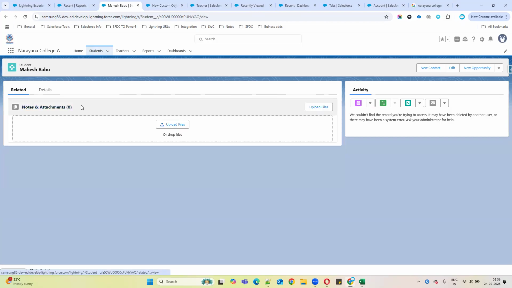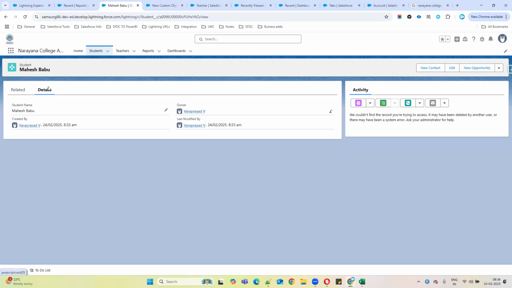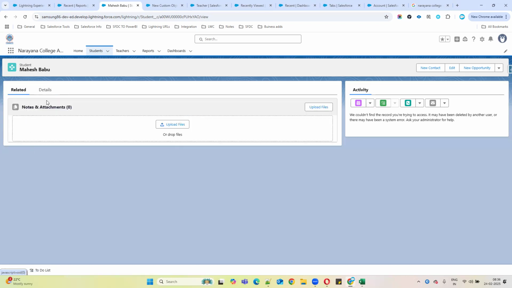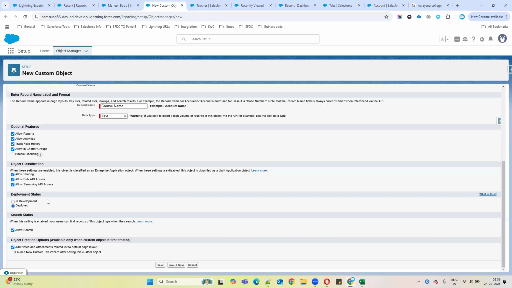You can see notes and attachments. Why is it coming from the student object? In the related list, this is the main object, the detail object. This is related. Main object, main record. Related means child object. Same as in classic: up top the main record, below the related list, right? Why is it coming automatically? Why are notes and attachments coming by default here? Because we enabled it.